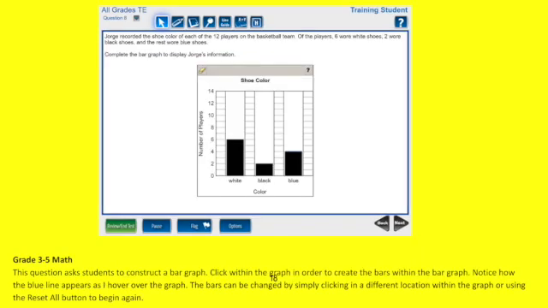For grades 3rd through 5th math, this question will ask students to construct a bar graph, clicking within the graph in order to create the bars within the graph. When you do that, a blue line will appear when you hover over the graph. The bars can be changed by simply clicking in a different location within the graph or using the Reset All button to begin again.